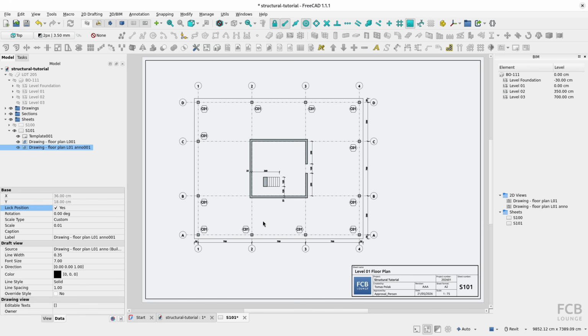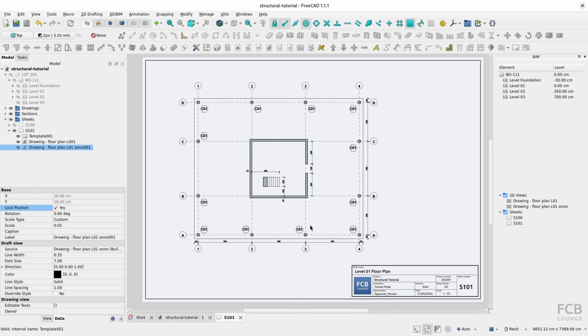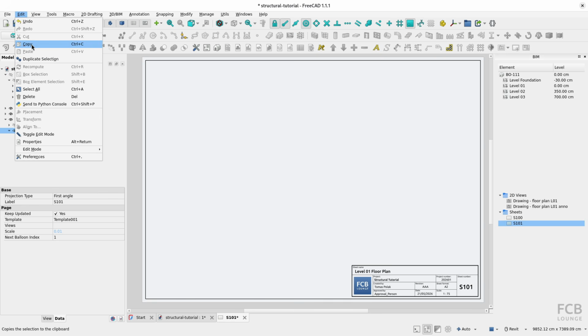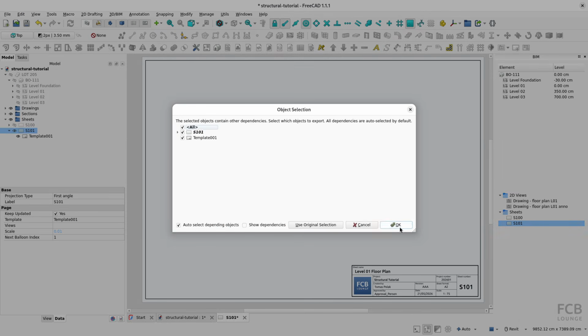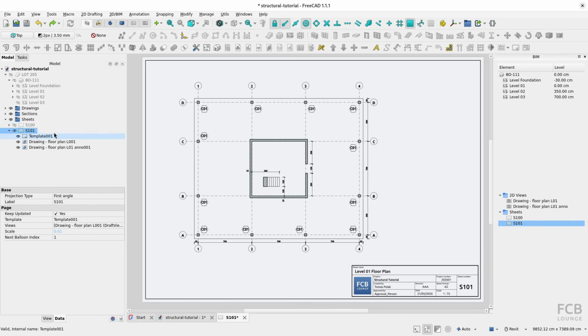So first off, let me start with creating the page, and I want to create a copy of my S101 page. To do that I will do a trick, and before I do the trick I recommend you save the file. I will delete these two drawings completely, then select the page and copy it to the clipboard, including all of these sub-objects, and then I will go one step back, so it's undeleted.